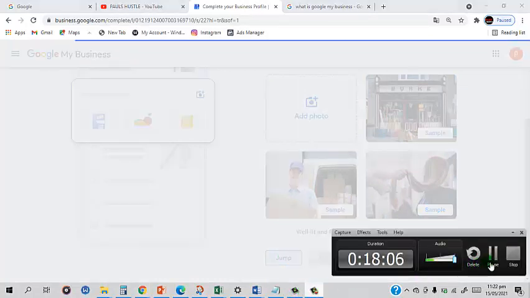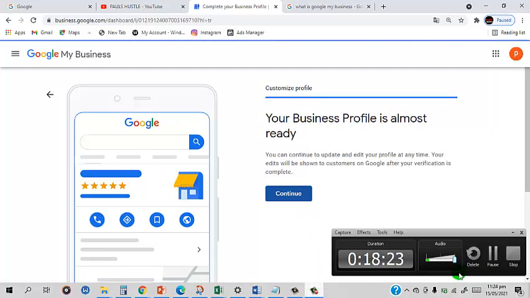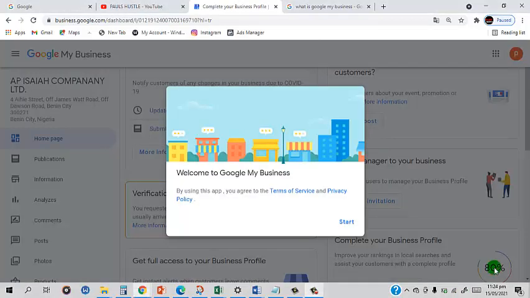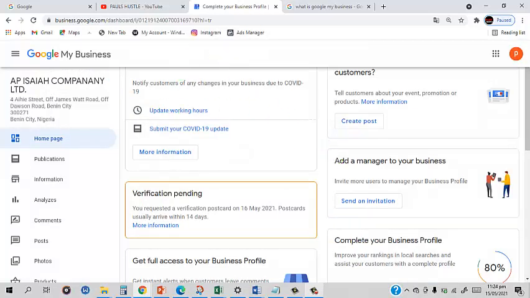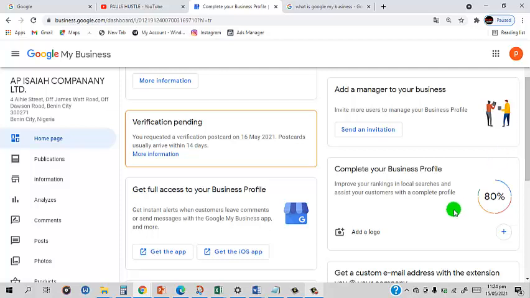All right, so right now they're going to tell you your business profile is almost ready. So right now you're going to click on continue. You're going to click on continue. Okay, there you have it. Your Google My Business account is ready and created and ready for you to use. So you're going to click on this option here which says start, and you can see the interface of your Google My Business account. There are still a lot of things you need to do, like add a logo for your account, and also send an invitation to people to help you manage your business.